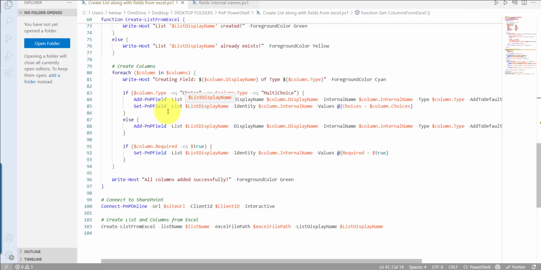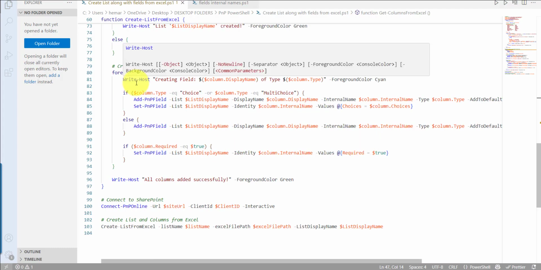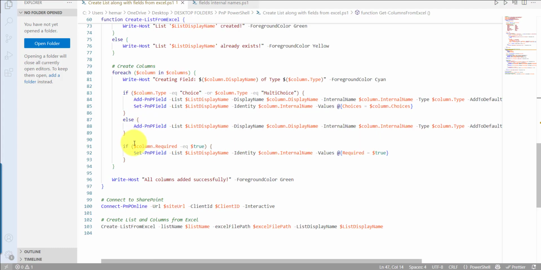If the field type is not choice, in the else condition we use the Add-PnPField command. For this command also, the list parameter is there, and we need to provide the list name. As we discussed previously, we need to provide everything. We created the columns, and the next step is that we also need to make some columns required, which we mentioned in the Excel, right? To do that we need to check, because not all fields are required, only a few are. So I'm providing one condition.